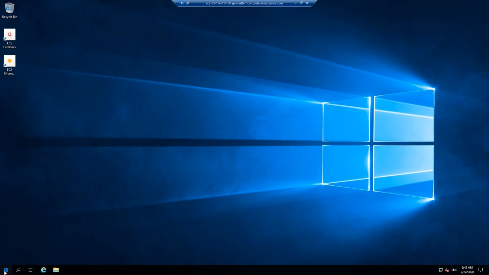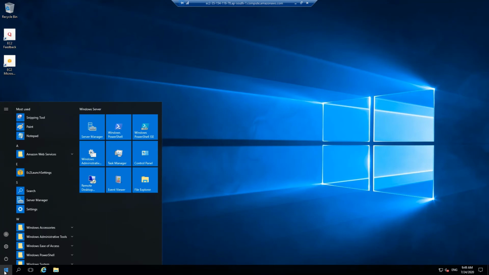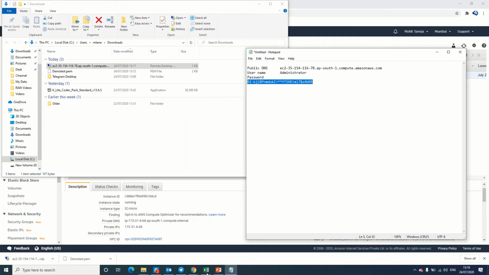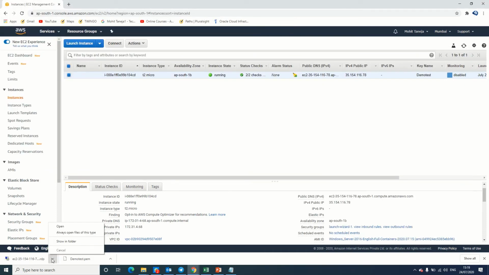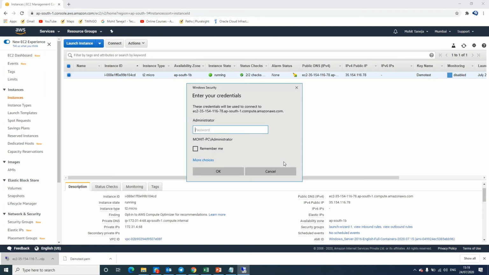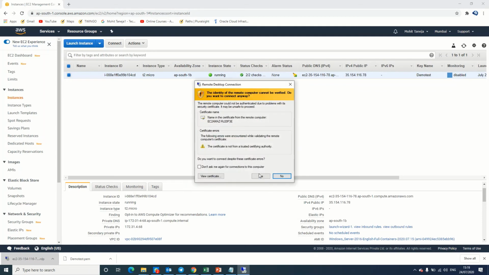So I have taken a remote of this server from my system. Yes, it's asking me yes for activation of the internet. If you do not want, you can also disable the network. We will tell you in another video how to disable the network. But yeah, wait for some time. Oh, it's closed. So need to put the same password. Okay, click on yes.